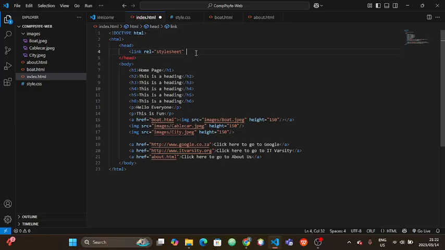And then href is equal to style.css. Now href means the location of that style sheet and the name of it, which is style.css. What are we going to do next? We put in a close angle bracket. Now our style sheet and our index.html are linked.